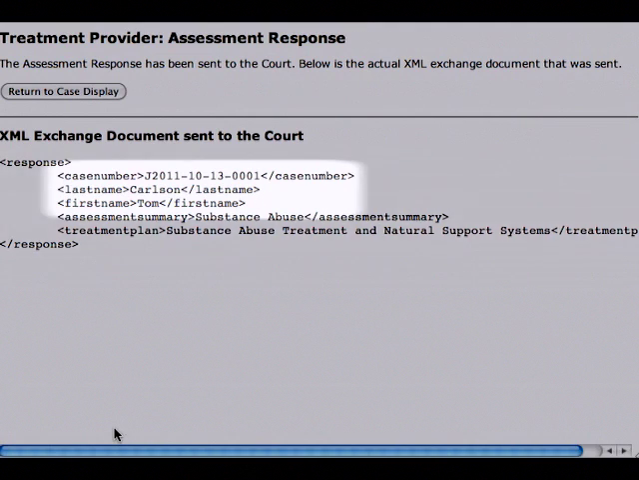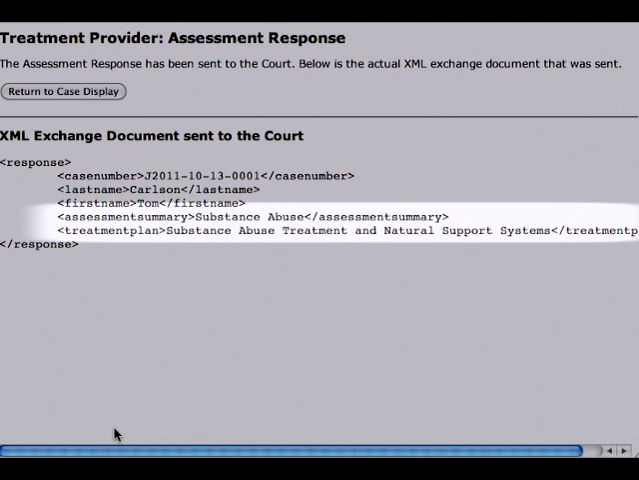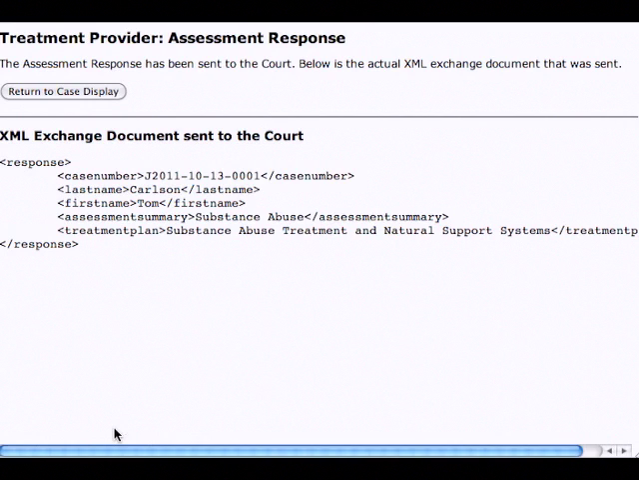As you can see, it still has the case number and the name information, but now it also has the assessment summary and the treatment plan, and there's the text you can see in between the tags. That's the same text that we typed into those boxes. So again, the tags describe what kind of data it is. That makes it easy for the court to then parse this data, take the information out of the tags, and put it into their own system.